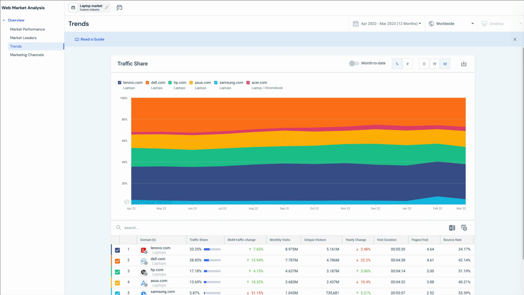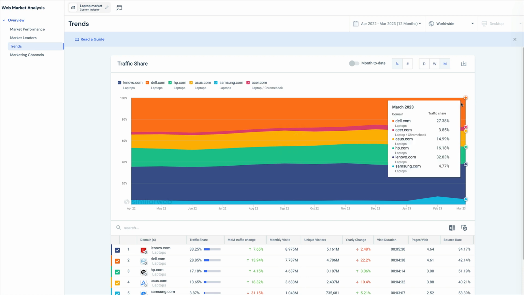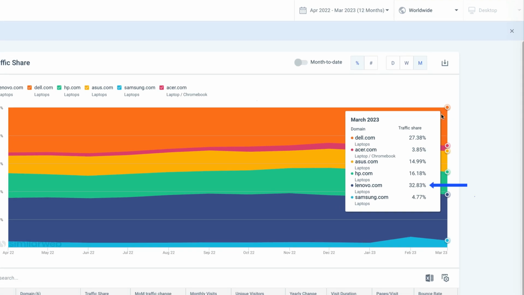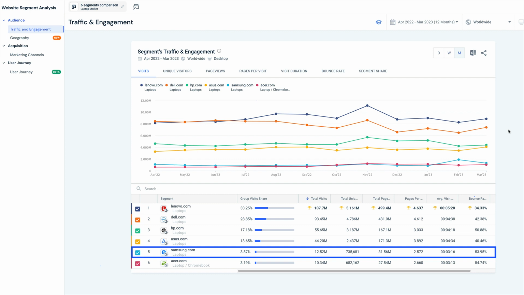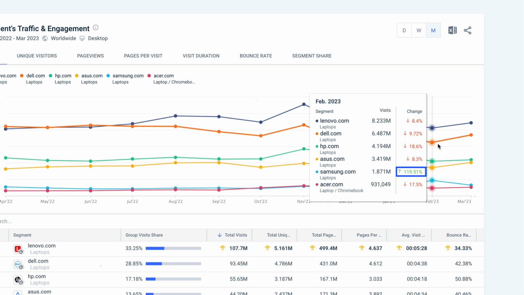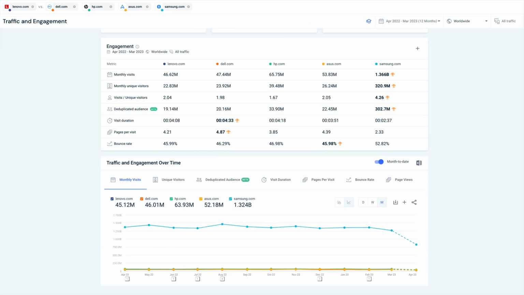Once we've created our custom industry, we can head to market analysis, and I can immediately see that Lenovo is the market leader with 33% traffic share. Next, let's head over to segment analysis where we can look at traffic and engagement. Although Samsung is a small player here, there's a massive spike of traffic in February 2023, something worth investigating at a later date. If we had analyzed the entire website for each of these companies, we would have totally missed these laptop-related insights. Samsung looks like the clear leader here, but it's coming from a plethora of different business lines.